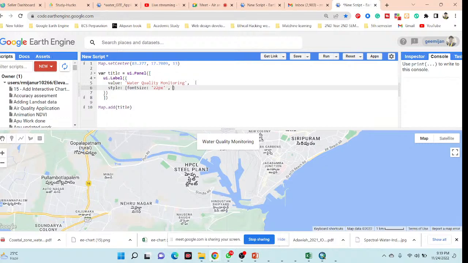Then I also add another thing, the font weight. I use the font weight and set this value, suppose bold. I want bold letters. And then I also add another, suppose color. I use the color and set the color, suppose black.